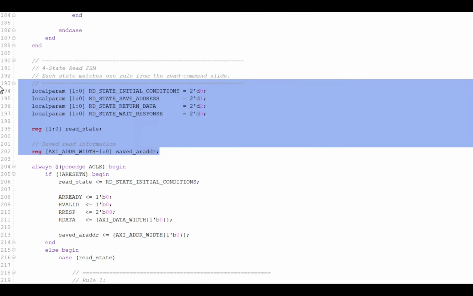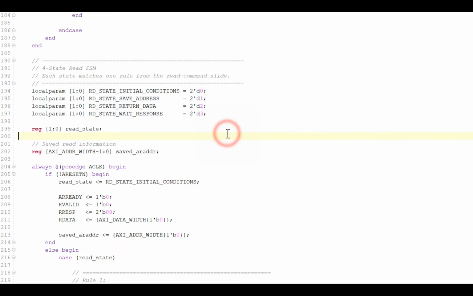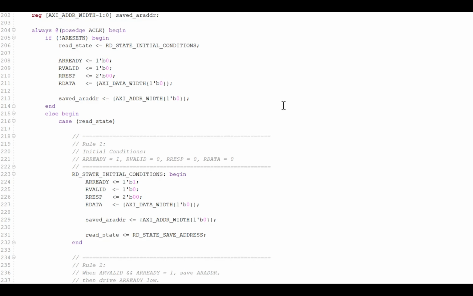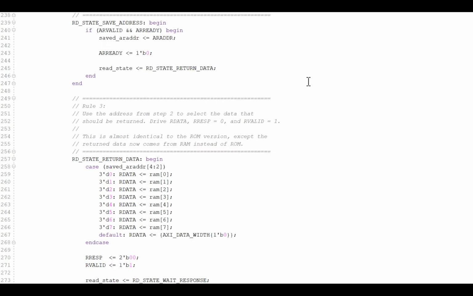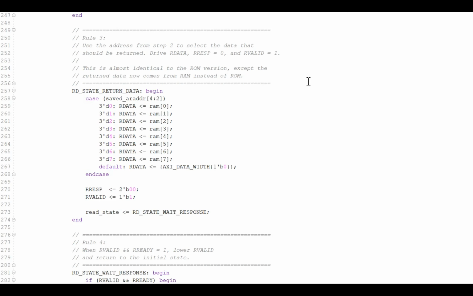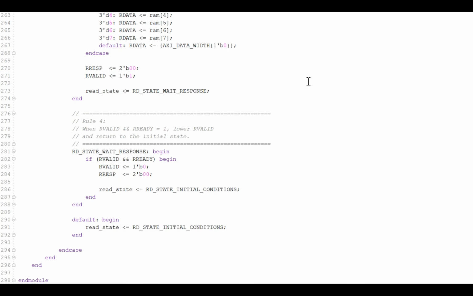On lines 194 to 202, we define the 4 states and registers used by the read logic. The remaining lines implement the AXI4-Lite read logic. This is the same read logic used in the ROM IP from the previous lesson. The only difference is that the memory being selected is now RAM instead of ROM.